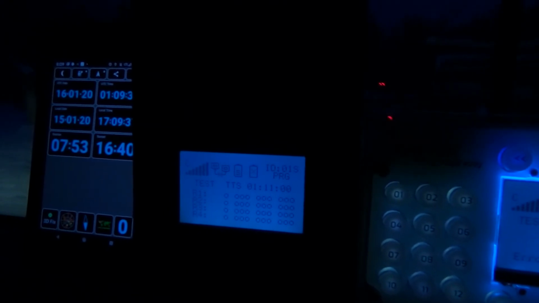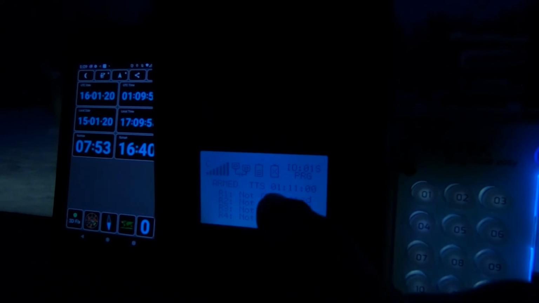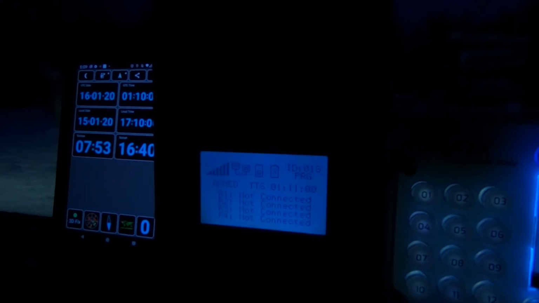Now it's telling us that we have some faults here because we don't have rails attached. You'll see here now on the module that time has been transferred over to the module, 1 hour and 11 minutes. We're going to hold down the button here on the module. It's going to be a long hold because we have some faults because we don't have any rails connected. And it's going to go into ARM. You can see the module flashing here. Time to start, 1 hour, 11 minutes.